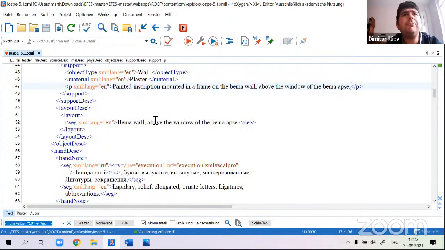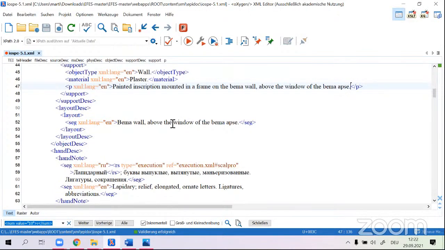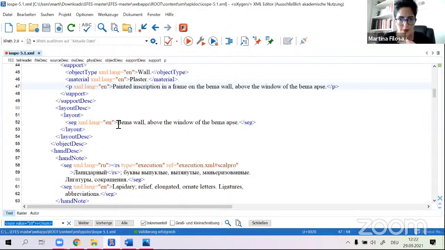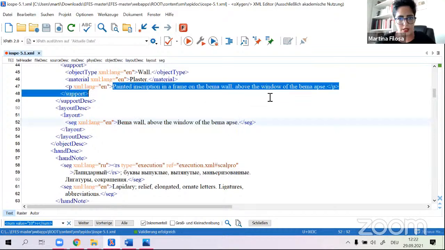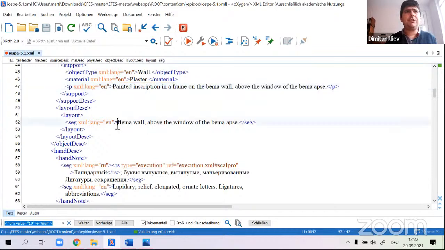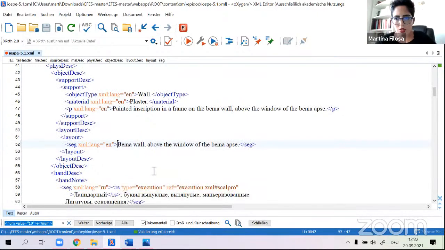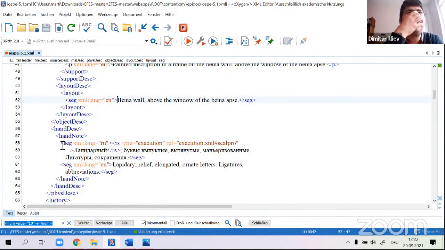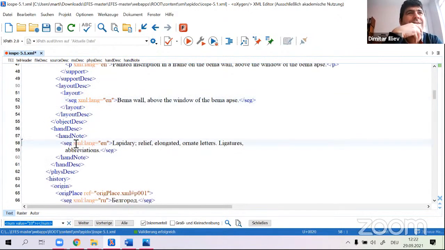I wouldn't say mounted. Above the window, this should be in the layout. Yeah. Thank you. Do you think this is too specific for the object type and should go in the layout? Well, the exact location in the church maybe should go in the layout, but painted inscription in a frame is, I don't know, sounds good. It's a bit tricky. But yes. The important thing is that you get the idea.